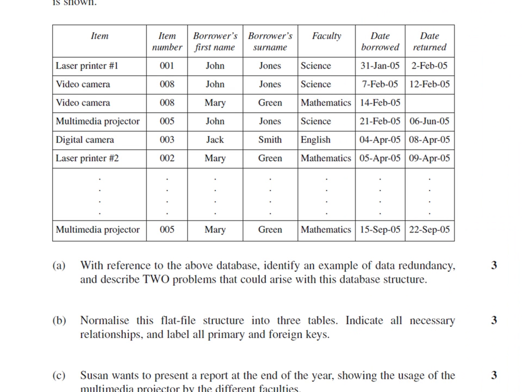Hello class, welcome to question 22. Now, this question deals with normalization. We started this in class and this is just a follow-up to what we have been doing.